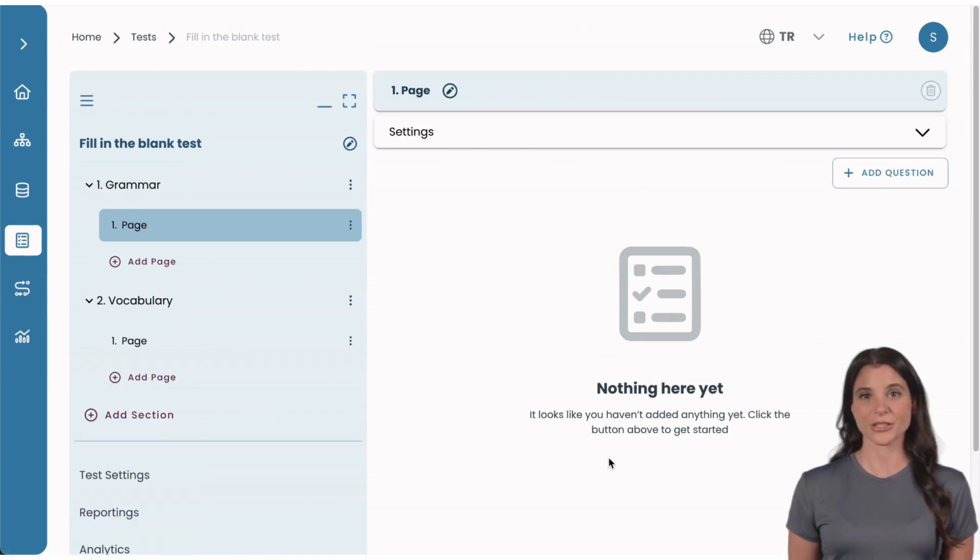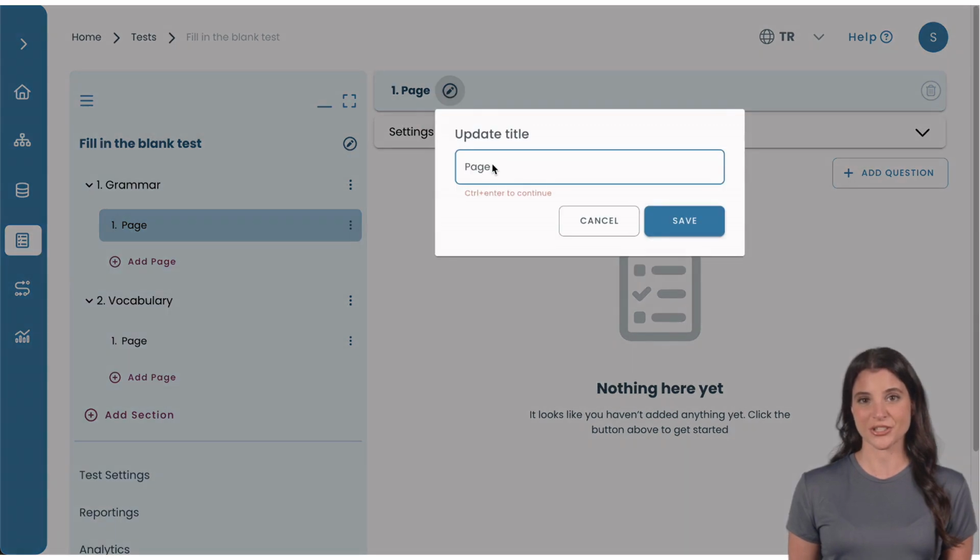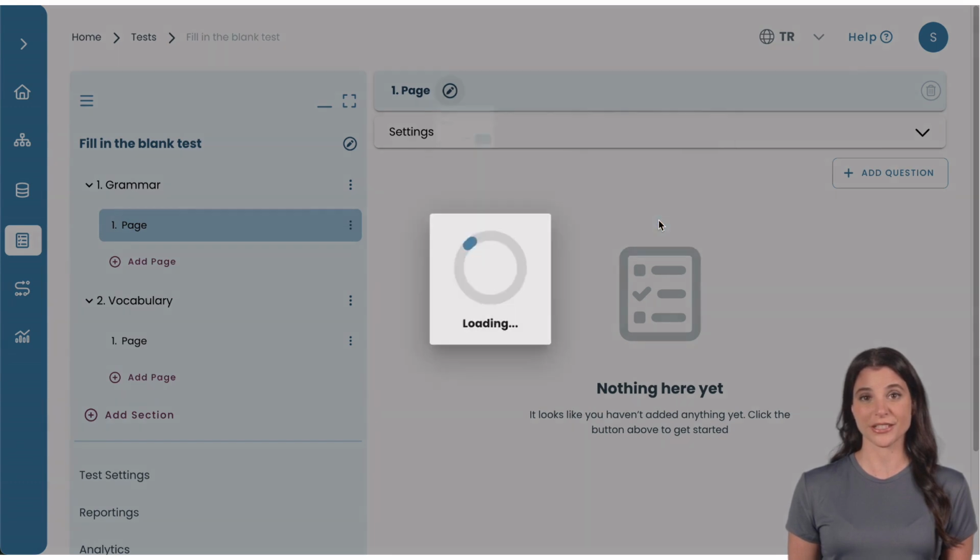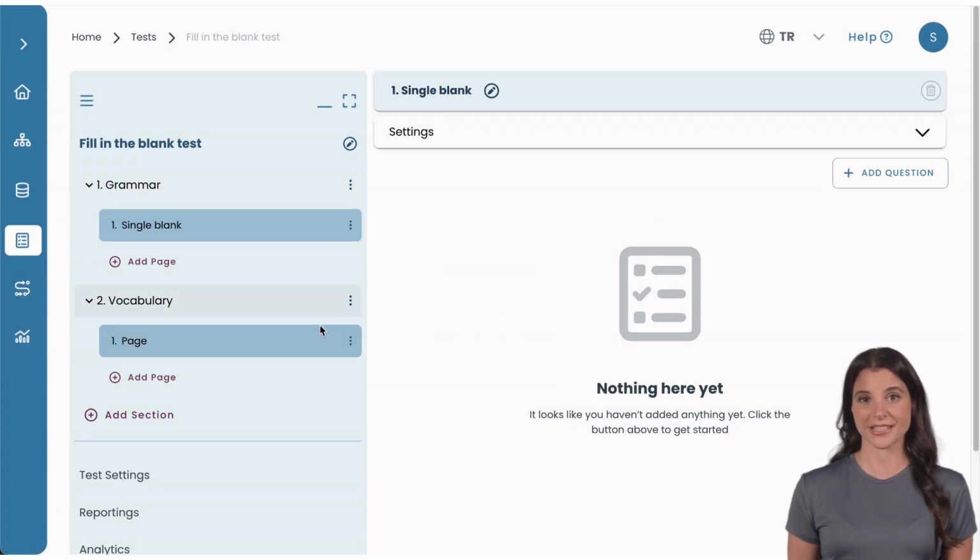After saving, you'll be directed to the test editor. The first pages will be automatically added to your test. To change the page name, click the pencil icon next to the page title. To further build and structure your test, click Add Section to include more sections. Click Add Page under a section to add more pages.